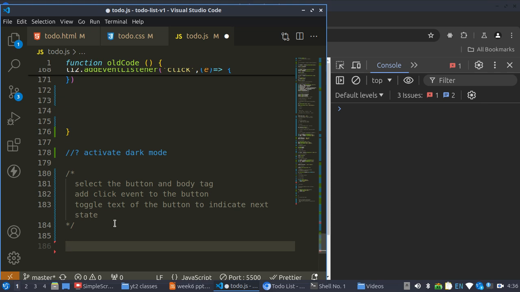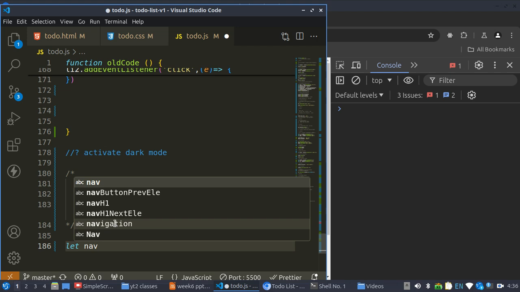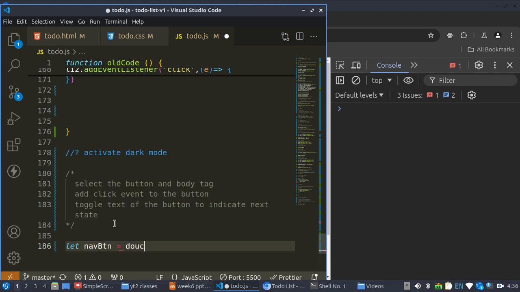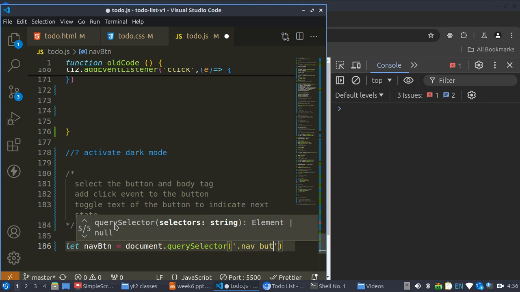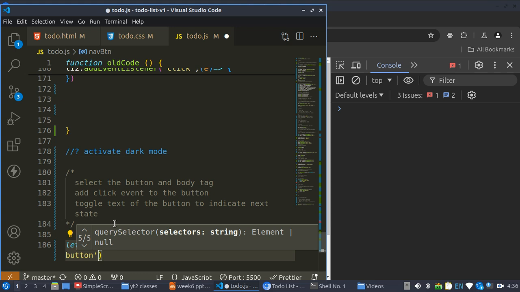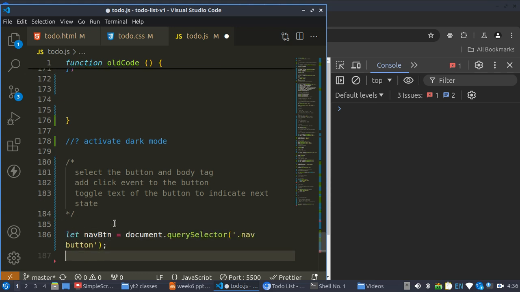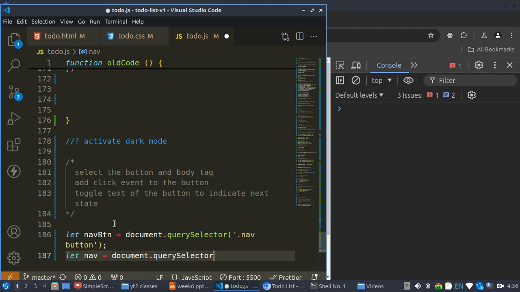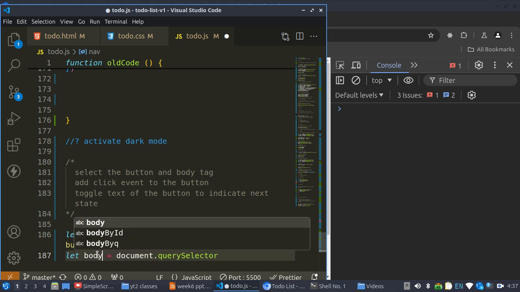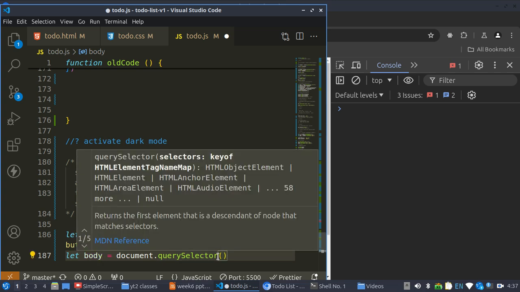So the first thing I want to do is to select my button and body tag. So I'll select navBtn should be equal to document.querySelector, of course by saying .nav-button. You're going to verify this shortly. Then let body be equal to document.querySelector, not the nav, rather the body. So body should be equal to querySelector body.